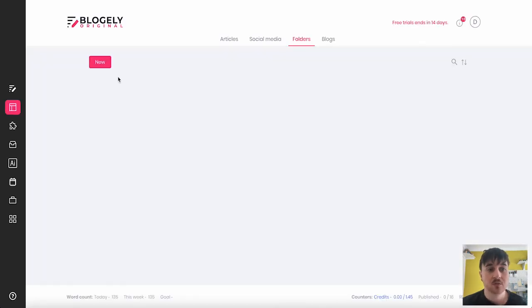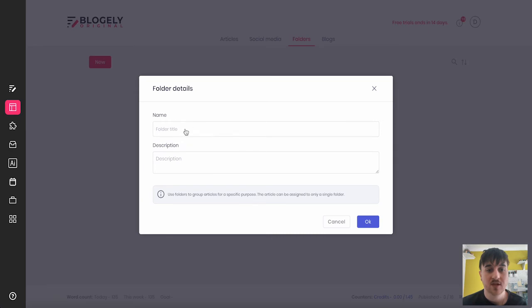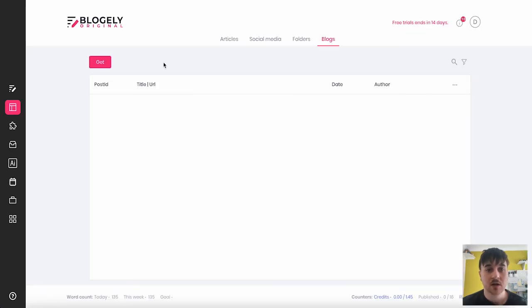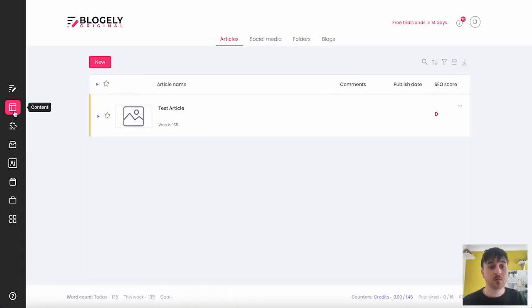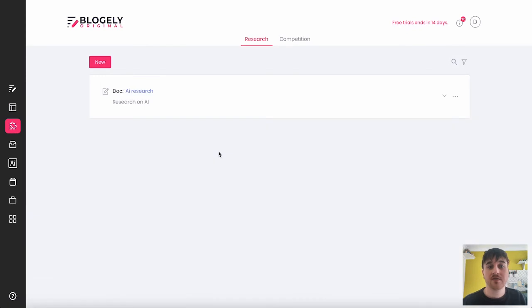With folders, we can click on new and set a folder title and a folder description. And with blogs, we can click on get and select a website URL. Below content, we also have research, where our previous research document will show. We can also click on new if we wanted to create a new one.